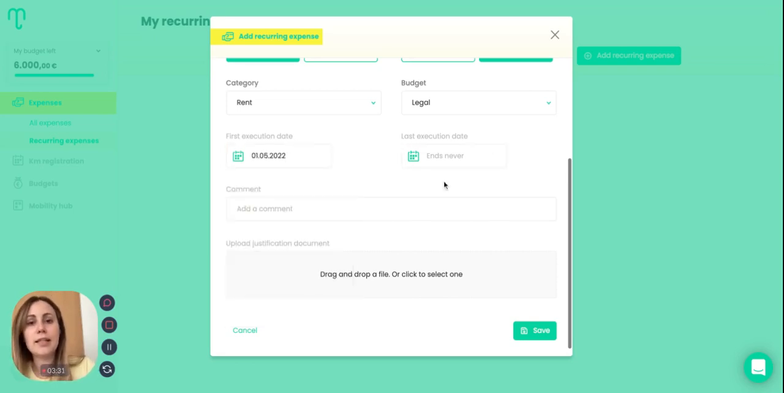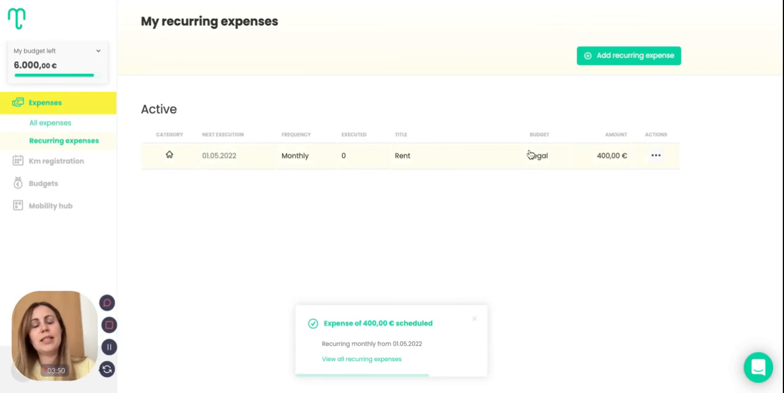I can select a last execution date, or I can opt to have it end never. Don't worry, if I change my mind, I want to start spending my budget on something else, I can just simply deactivate this recurring expense. Again, the option to add a comment and always add your proof here. Click Save, and your recurring expense is now added in the overview of recurring expenses.